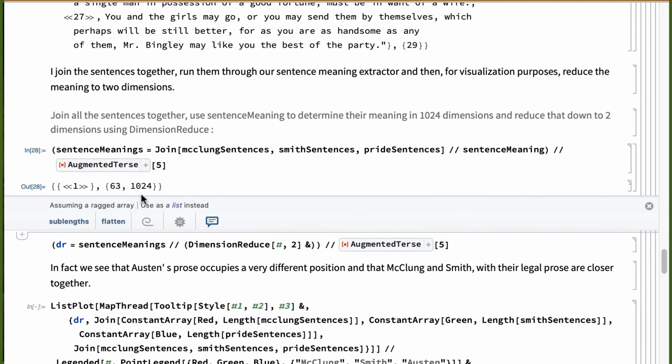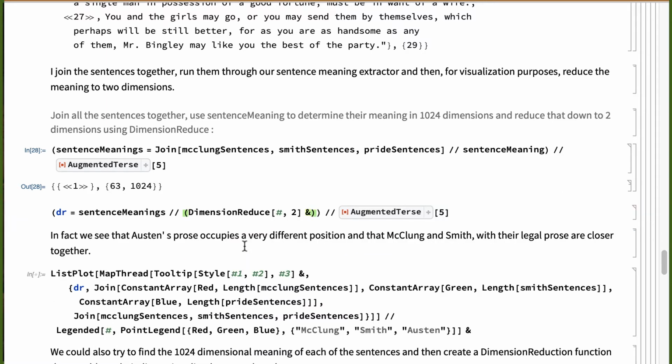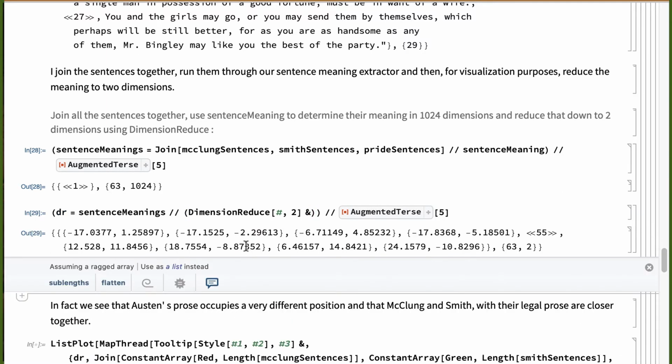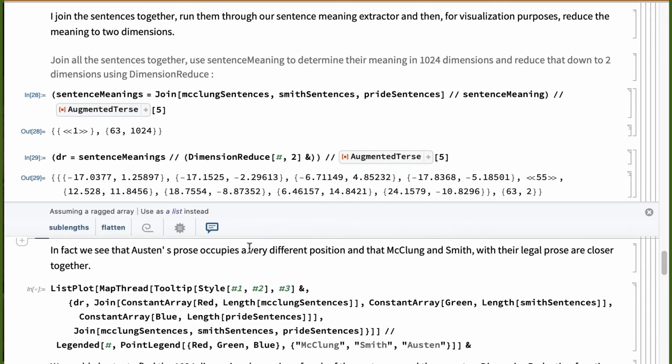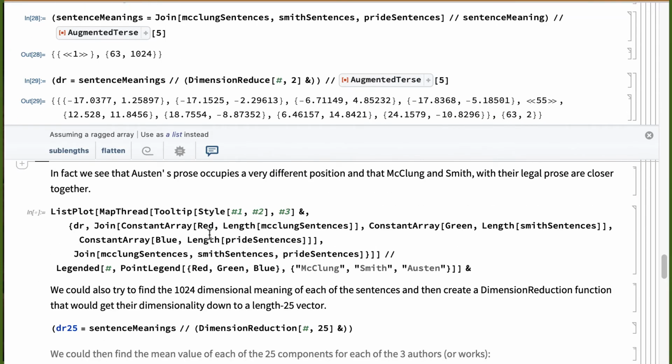Now, 1024-length vectors are pretty hard to visualize, even with a radial axis plot. So let's reduce them down to length 2, and we are going to lose a lot of information in this, but my hope is that the sentences are still sufficiently different that we'll be able to notice something when we plot them, as you see down in the code below. So let's give that a try. And there we go. We've got our reduced dimensional representations of these 63 sentences. And now let's plot them.